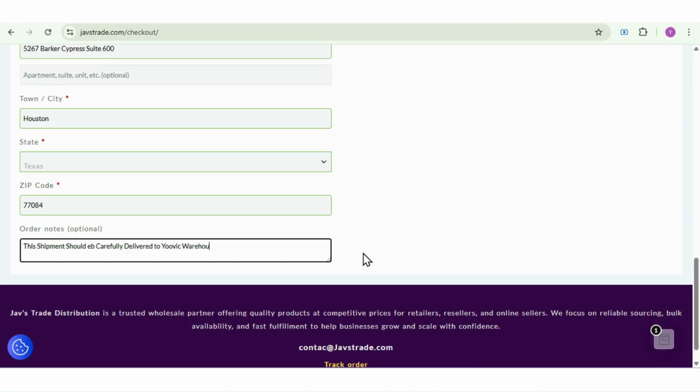Write down the same order note provided with these details so the supplier will understand that the shipment is scheduled to the Yoovic warehouse for the FBY module. After all details, verify the details again.